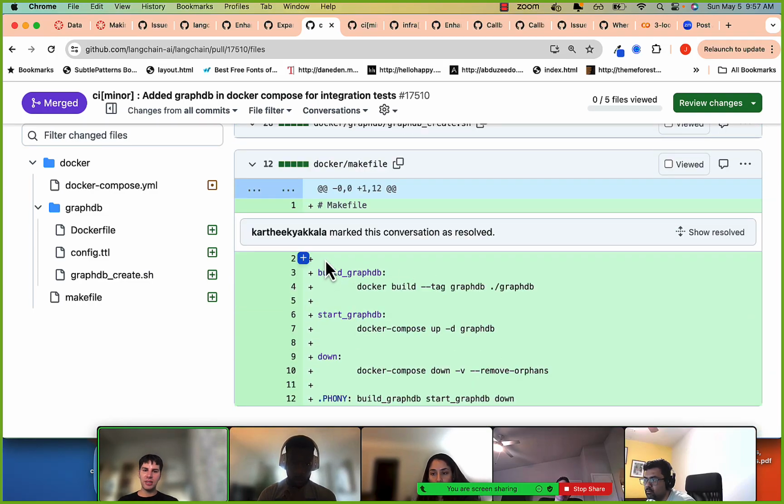So you can see that here this builds the GraphDB. This seems right, Docker build, and then a path to probably where the Docker file lives.